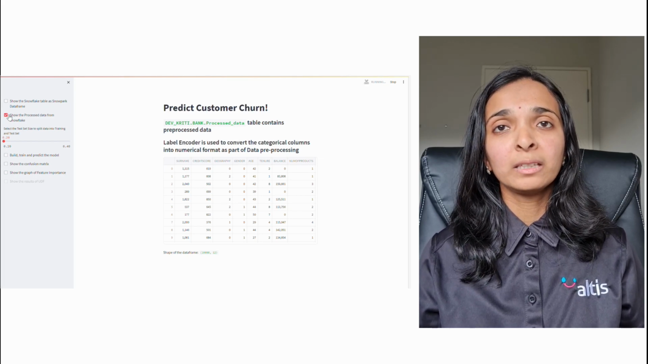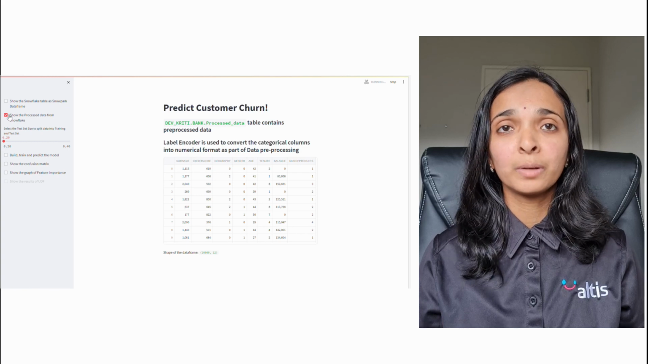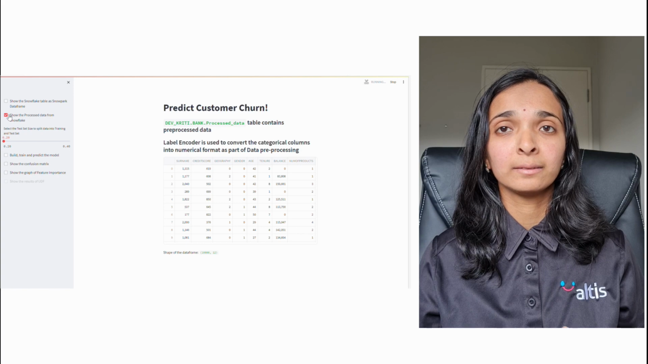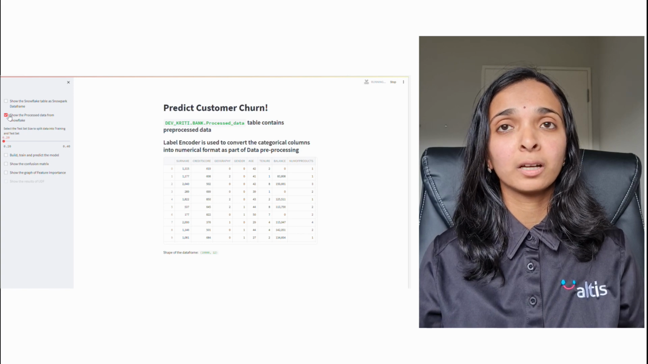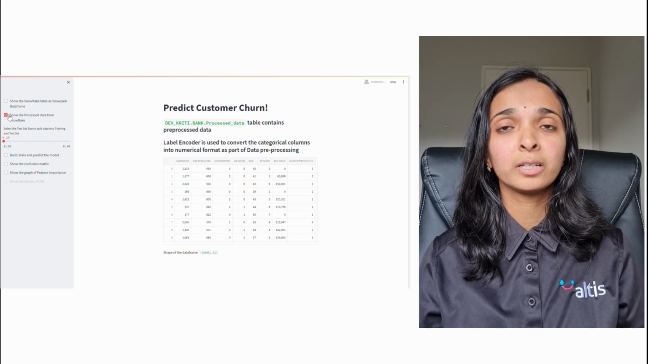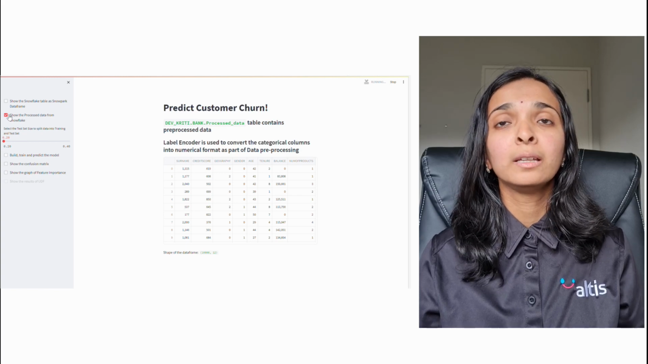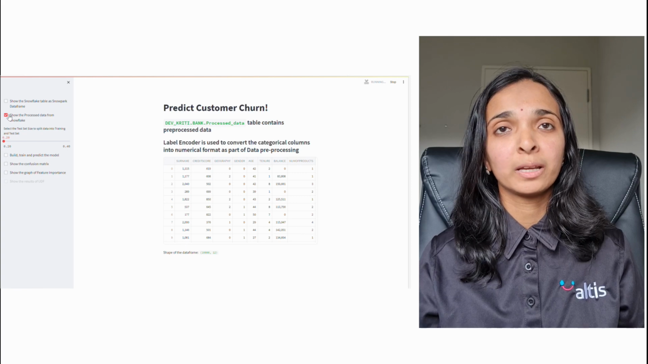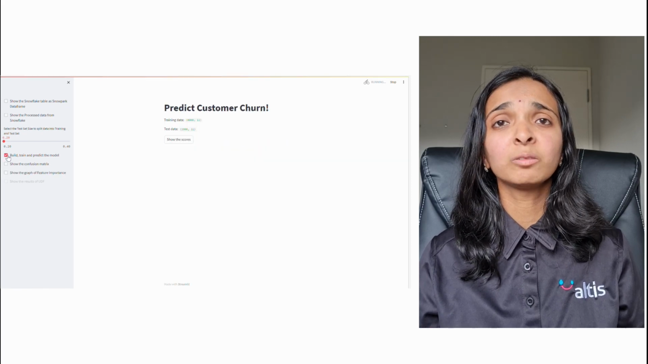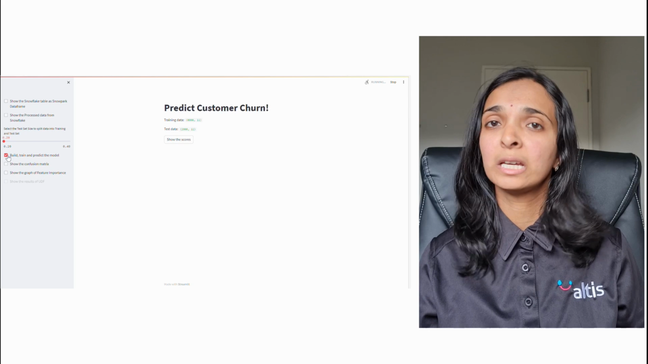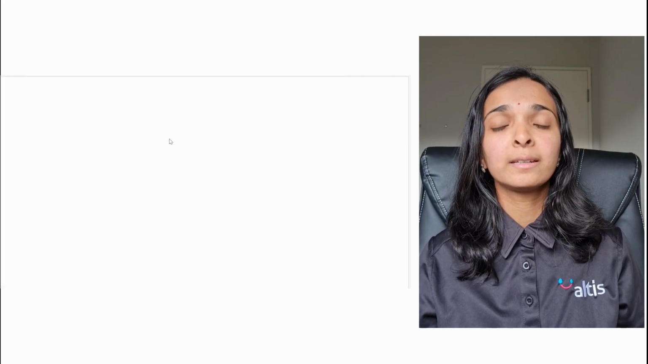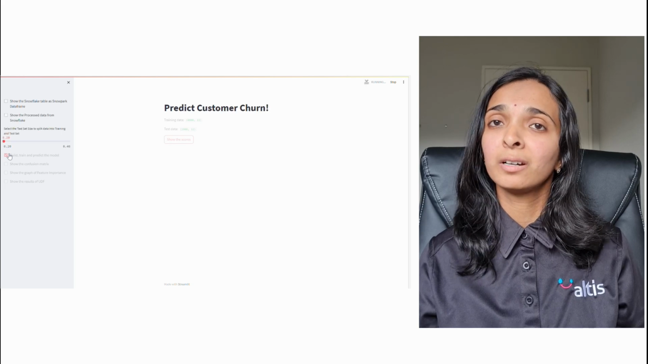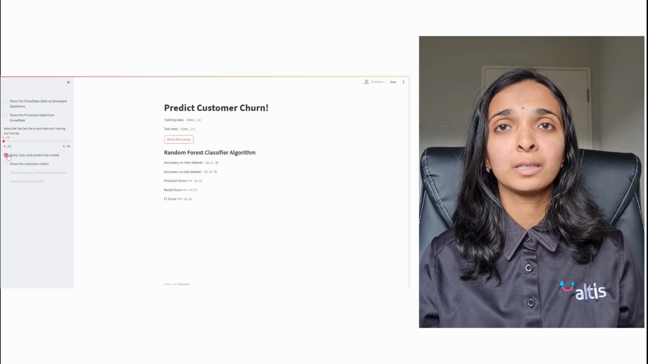Before applying the machine learning model, as a part of the data pre-processing step, I have used label encoder as a data conversion, which converts the categorical data into numerical format. This is an important step because machine learning models work best on numerical data. The data set was split into an 80-20 ratio, with 80% being training data and 20% being test data. The random forest classifier algorithm was then applied on this data set.